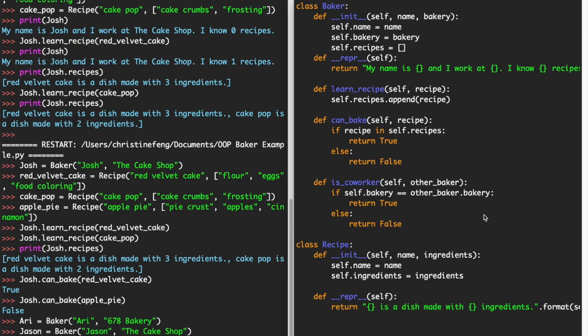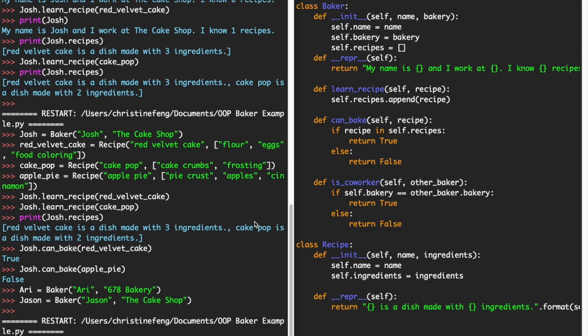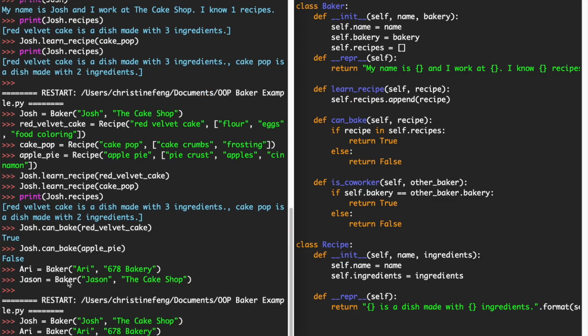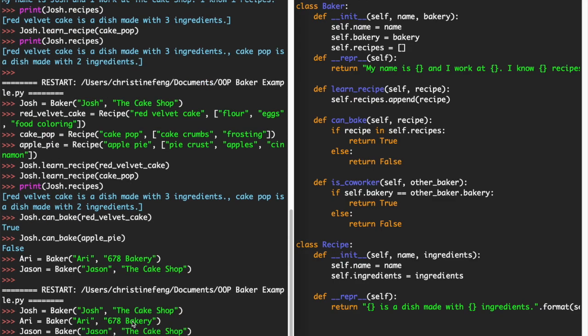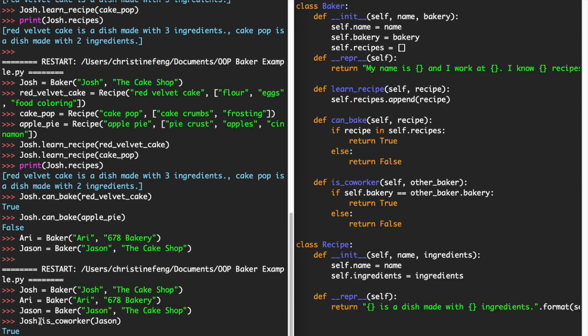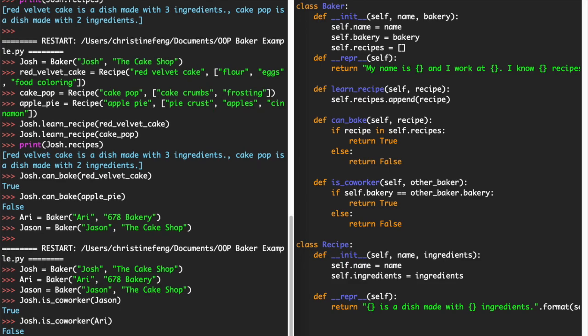So that's pretty straightforward. We can go ahead and restart the shell, and let's just make these bakers all over again. Josh, Ari, and Jason. So when we do Josh.isCoworker with Jason, it'll give us true because they both have the cake shop as their bakery. But when we do Josh.isCoworker Ari, it's going to say false because they don't have this same string for their bakery attribute.